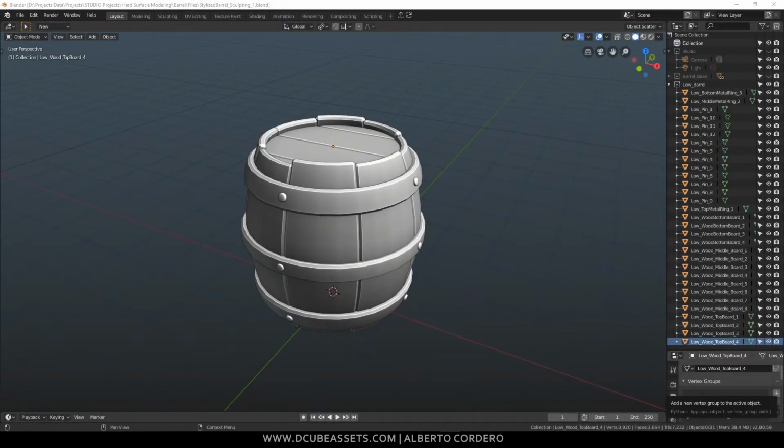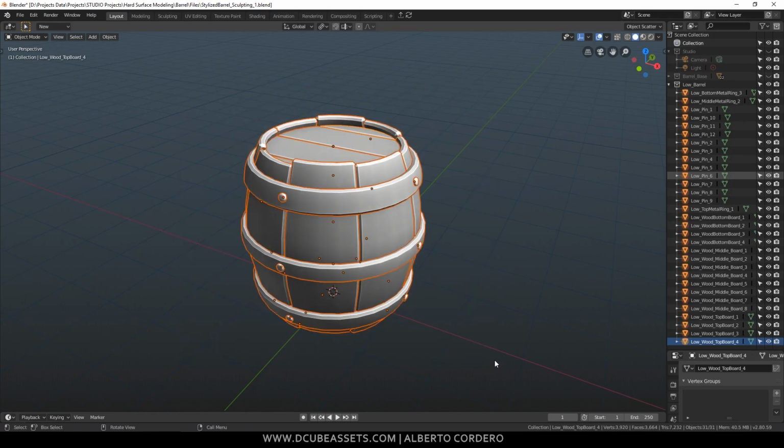Hey guys, welcome back. So today we're gonna be starting the importing process to ZBrush. I'm gonna teach you how to do it using this add-on right here, and I'm gonna teach you how to do it traditionally.